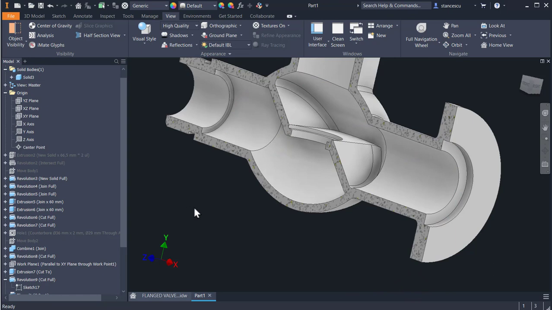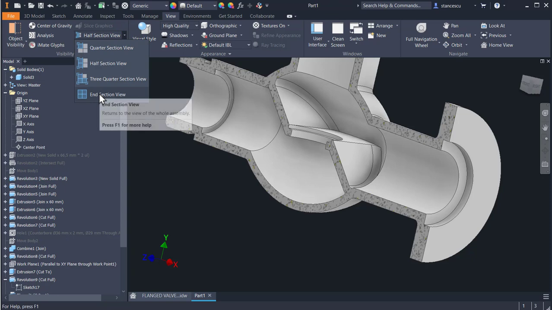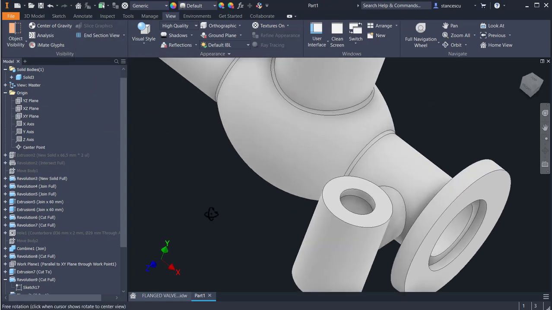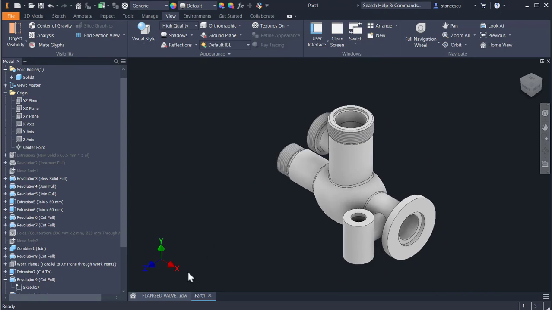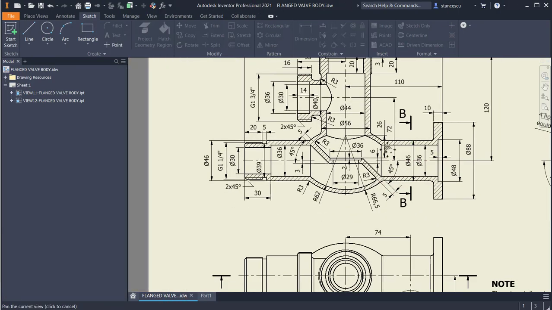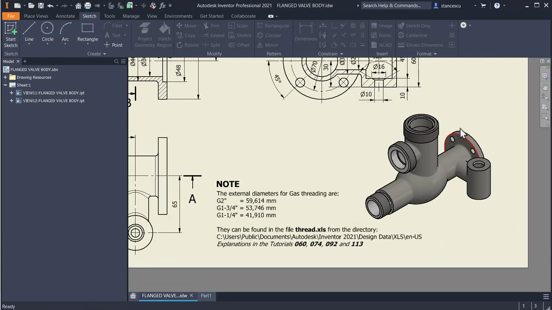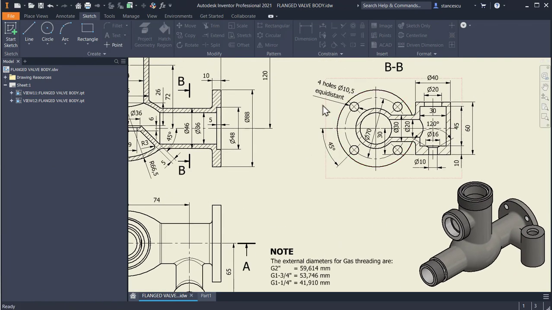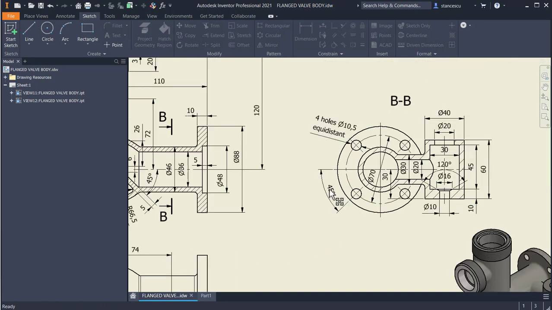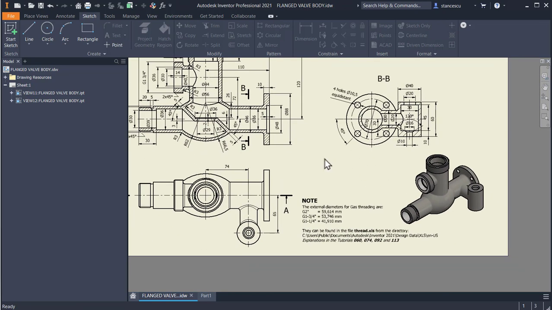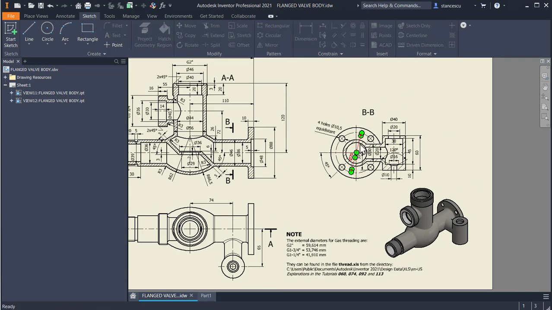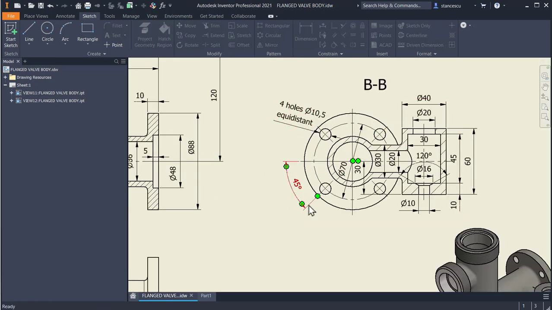Okay, now we want to renounce to the half section view. We select end section view. Yes, the last feature is this flange with holes. Yes, there are no other holes. No. What is the problem? Diameter of 10.5, 4 of them. The first one is placed at 45. The diameter is 70.